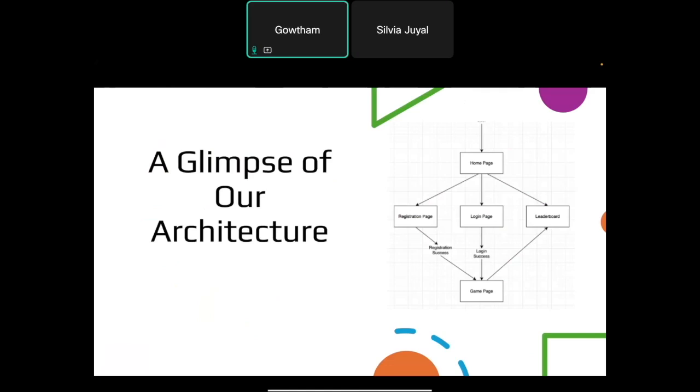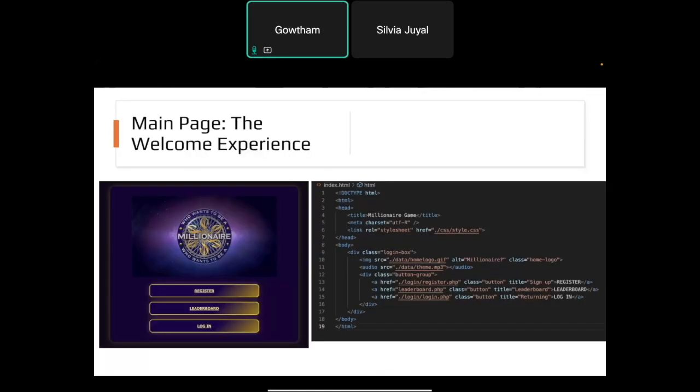The last module is the game page, where after the completion of the game, he can go to the leaderboard. Now, my friend Sylvia and my teammate will explain the game application in detail.